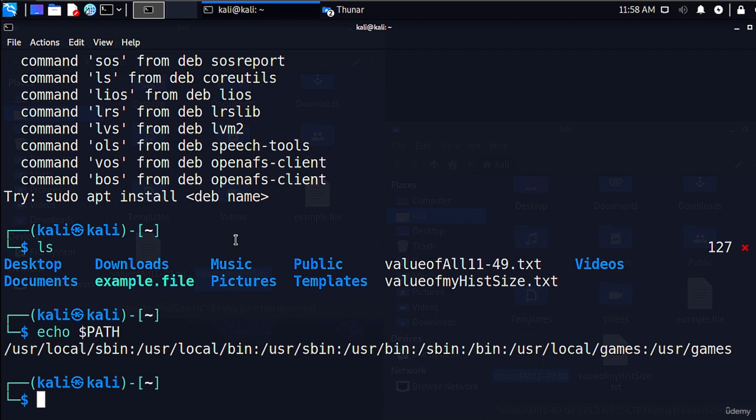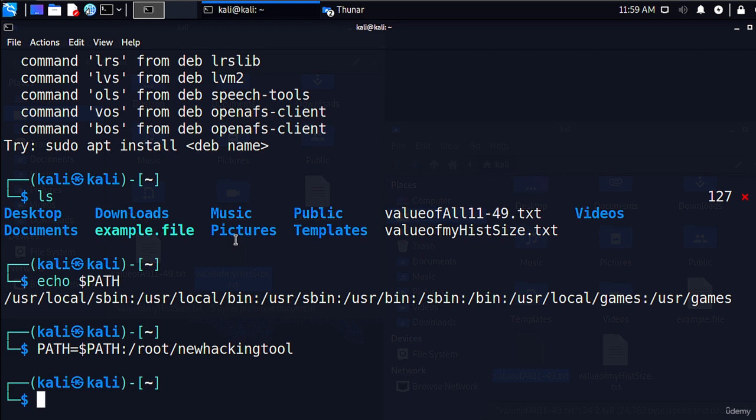So to be able to use this new tool from any directory, you need to add the directory holding this tool to your PATH variable. To add newhackingtool to your PATH variable, enter this command: PATH=$PATH: followed by, for example, /root/newhackingtool. We added it to the PATH variable, so this assigns the original PATH variable plus this directory to the new PATH. So the variable contains everything it did before plus the new tool directory.